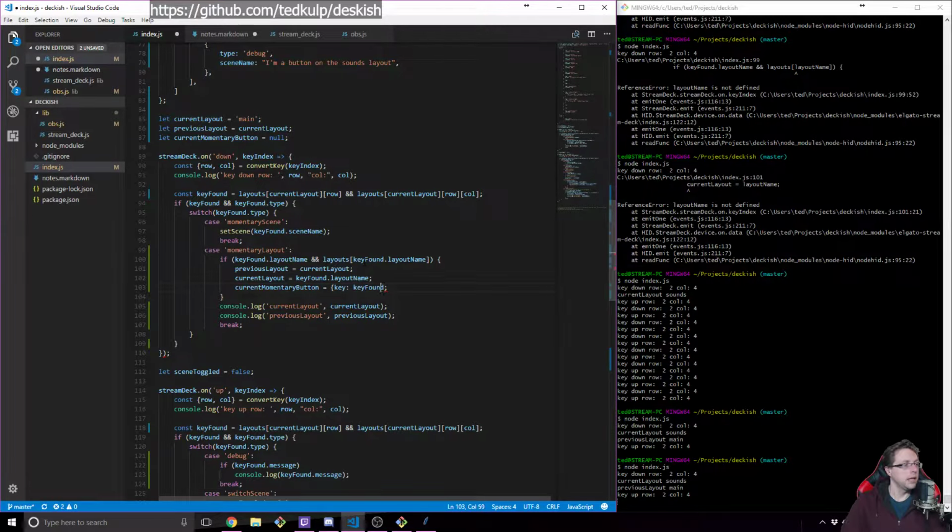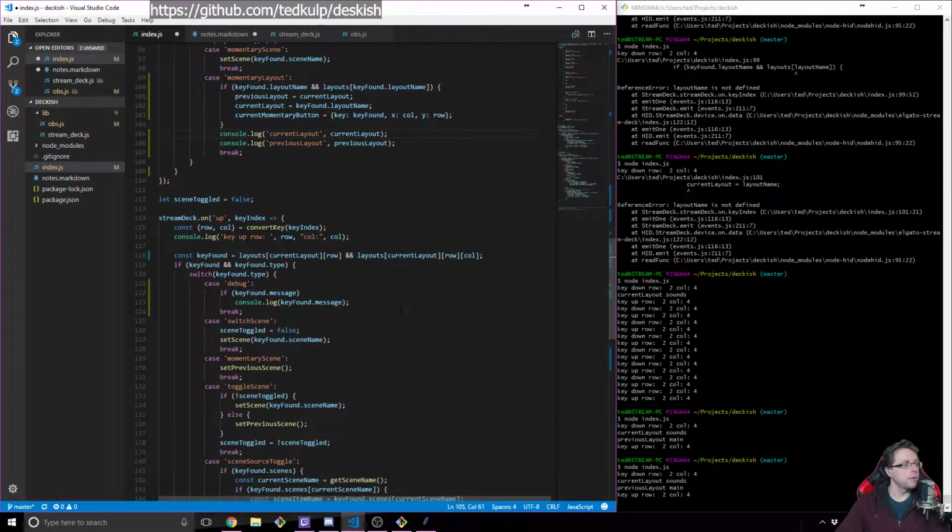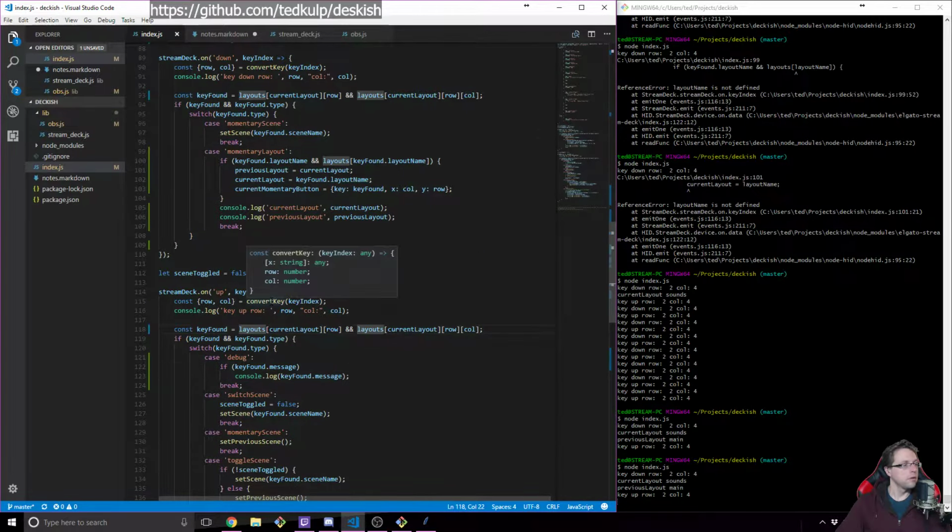Like this. Key X row, no, call Y row, like that. And then when I look up for key find, the first thing I'm going to do is look to see if that position exists in the current momentary button. Yeah. Okay. So I'm going to do this or this. All right.